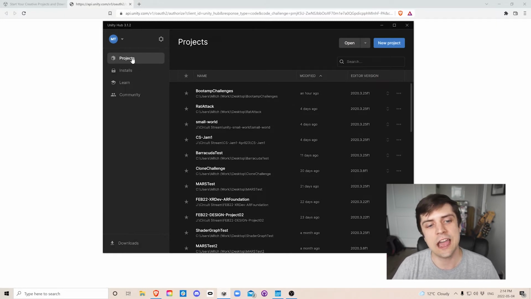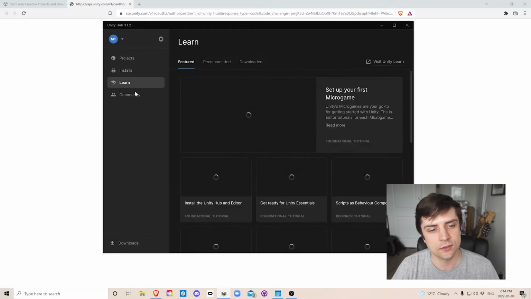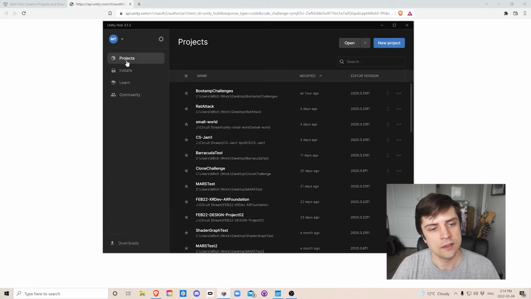There are four tabs: Projects, Installs, Learn, and Community. Let's start with Projects. The Projects tab lists all of our previously opened projects. The most recently opened is at the top and goes in chronological order. It also tells us where that project is located on our hard drive, the last time it was opened, as well as a little drop down that tells us which editor version this project is going to open up in if we were to click it and open that project up.